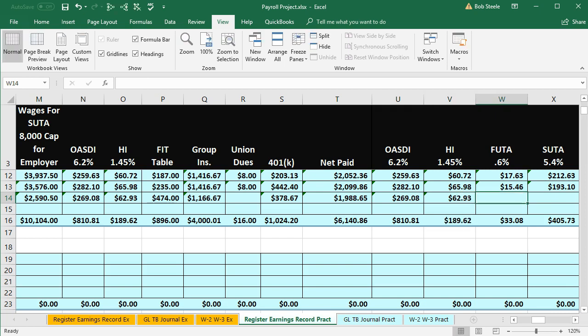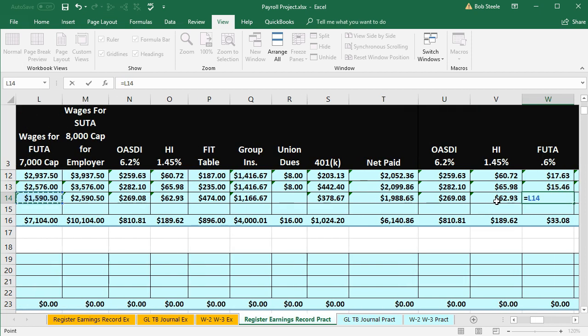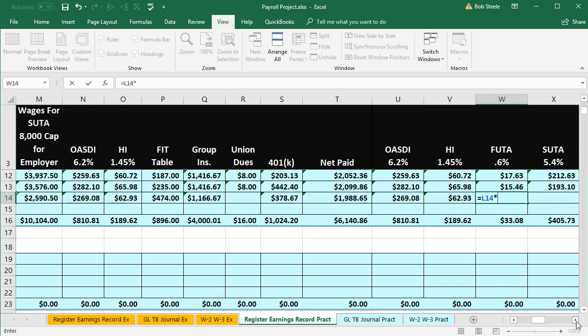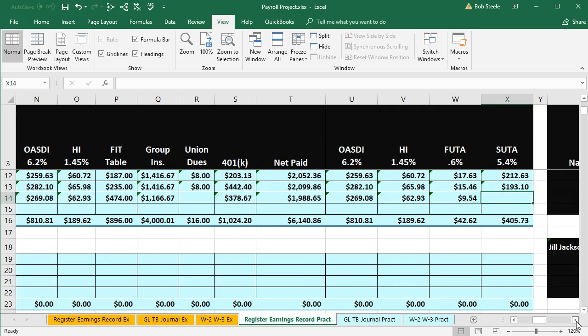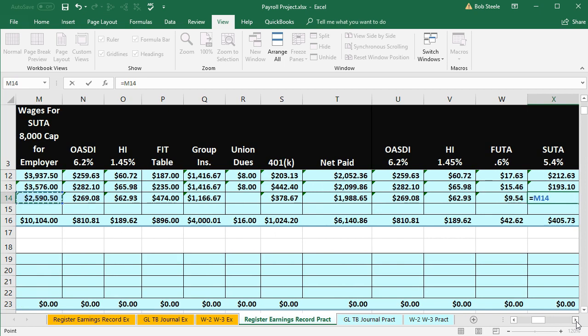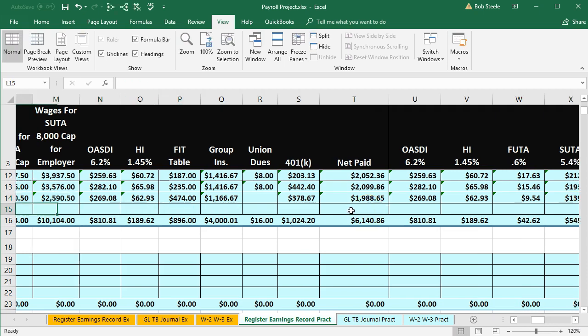0.0145, tab. Then we have the FUTA, and the FUTA will equal, I'm going to scroll back over to the FUTA wages, which is at L14 times 0.006, tab. And then the SUTA, which will equal, scrolling over to the SUTA, times 0.054 and enter. Next one, we're going to scroll back over.